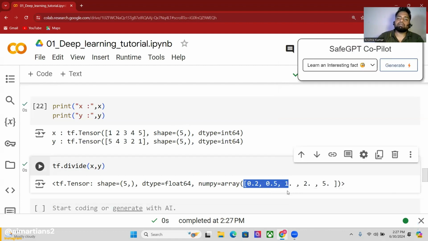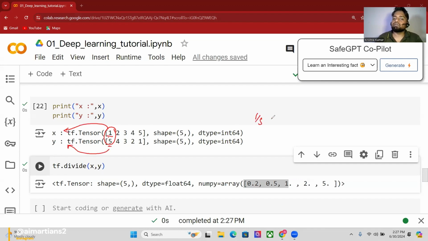Now what happened? Element wise once again. I already told you what element wise is. If the first element of the first tensor gets divided by the first element of the second tensor, it will simply give you 0.2. If you are not sure, please use your calculator and divide it. Similarly, if you divide the second element of the first tensor by the second element of the second tensor, you will get 0.5. Similarly, if you divide these two values, you will get 1.0.